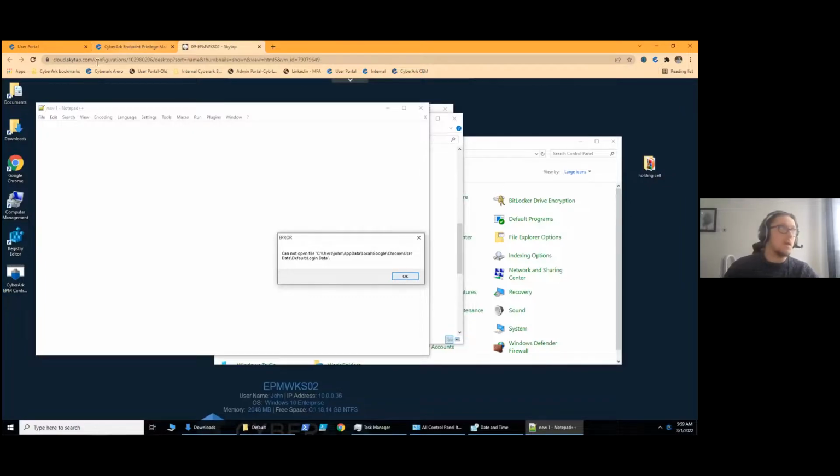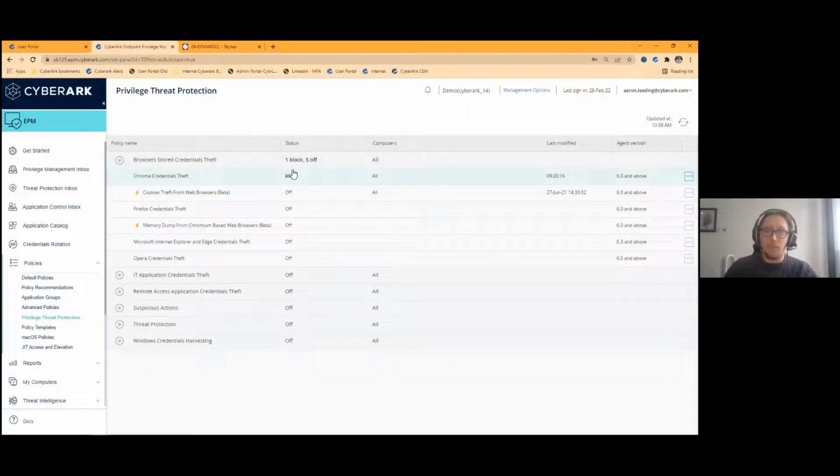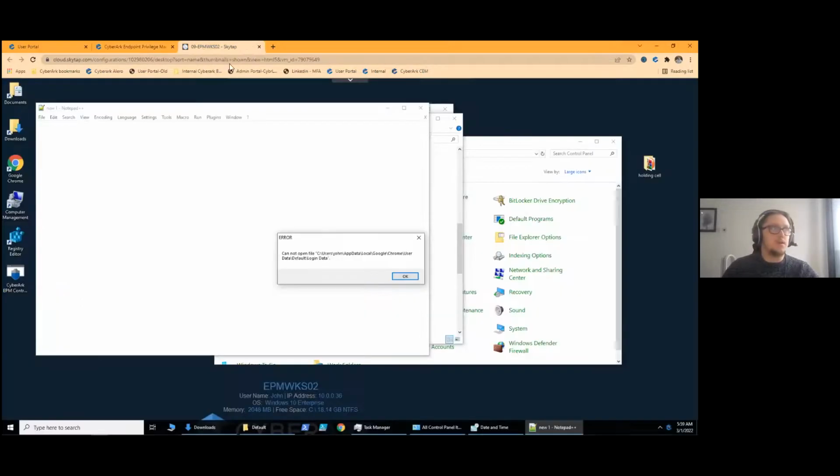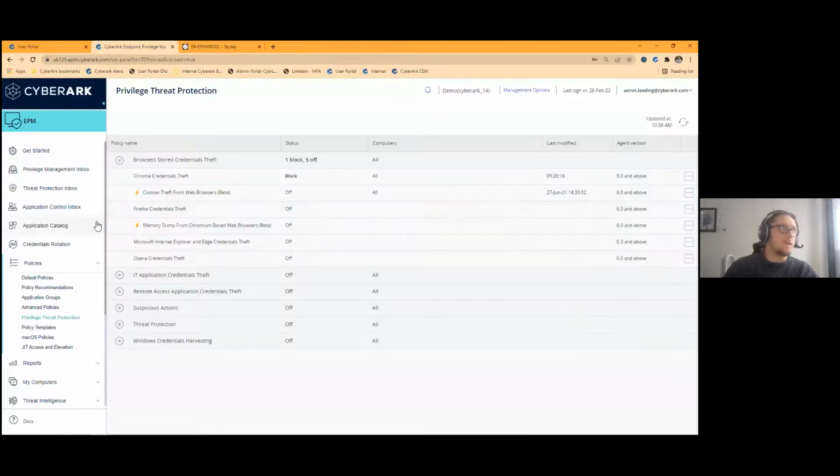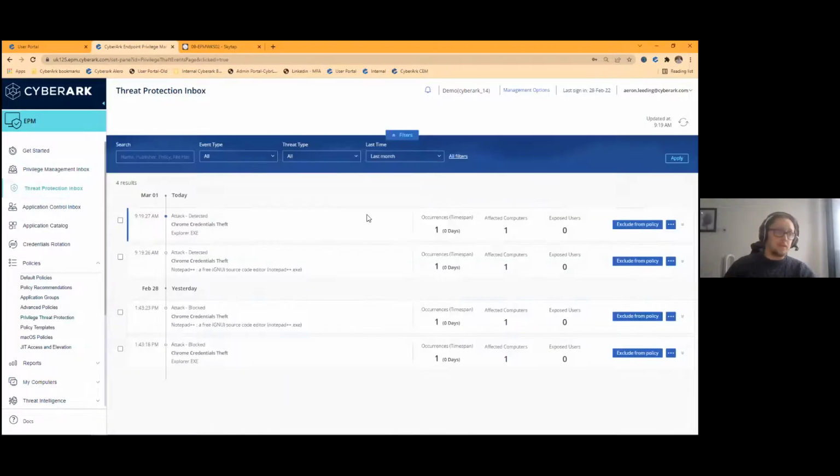So what EPM is doing, so I have the block on, it's saying, well, it's not this process, it's not this application that should be interacting with it, so I'm just not going to allow this to happen, right? You just can't access this at all. And then on the EPM side, the admins do receive a notification, a specific inbox announcement, in the sense of this attack was detected or someone has tried to steal these Chrome credentials. You get an understanding of what was used.